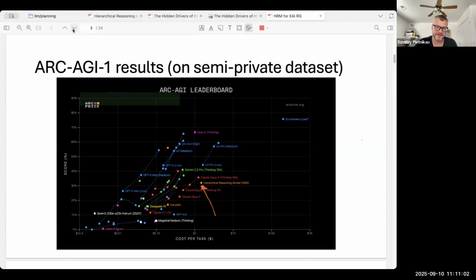So why it triggered so many conversations online and became quite a popular paper to talk about during the summer was that they claimed very high performance on ARC-AGI 1. This is the official benchmark from the ARC Prize team. They did test on the semi-private dataset, on which the authors could not test, and they confirmed that the model indeed is performing pretty well.